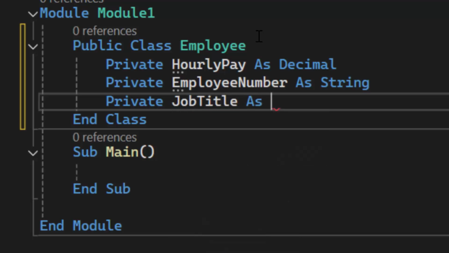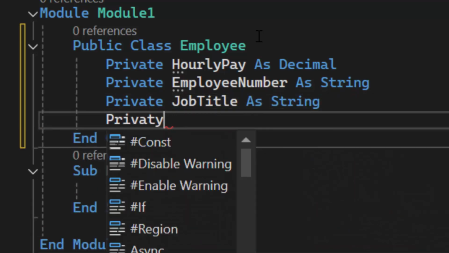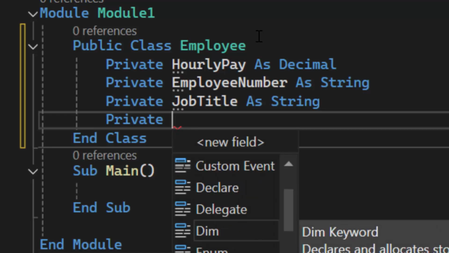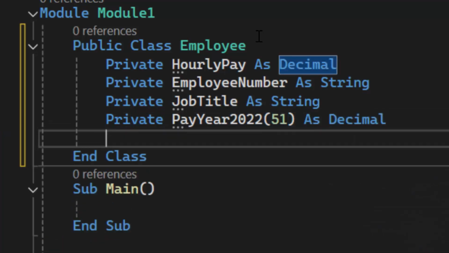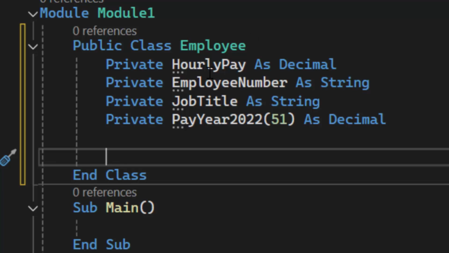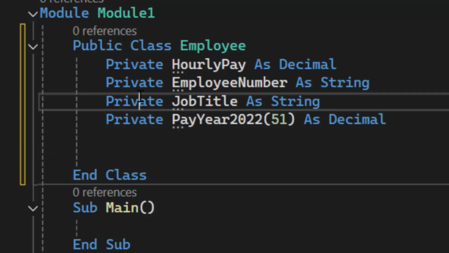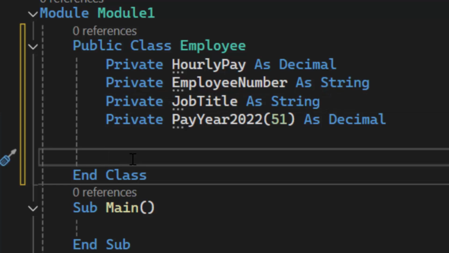We have the job title. That was also a string. Now for the last one, we have the pay, which is an array. Doesn't matter. We do it the same way we normally do. Pay, year 2022. We have a max index of 51 because there's 52 weeks in a year. You may be saying, why are we doing 51? Because remember, when you count 0 to 51, that's going to be 52 weeks. And that is going to be a decimal. So when you declare your attributes, what's the difference between that and variables? You use the keyword Private, and when we create an object, each object is going to have its own set of attributes.